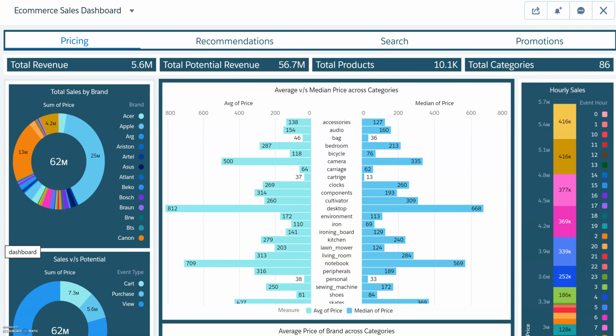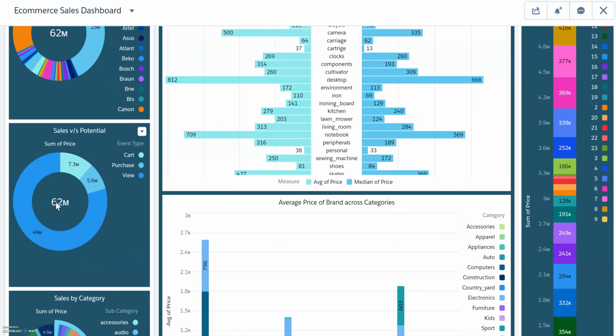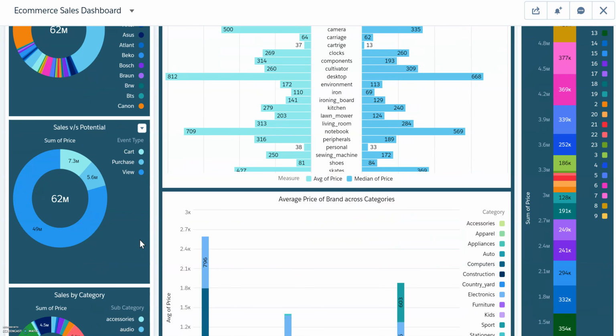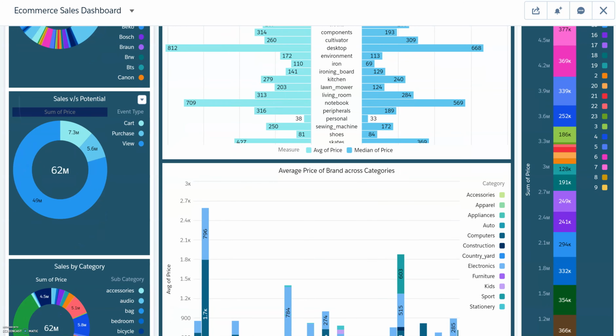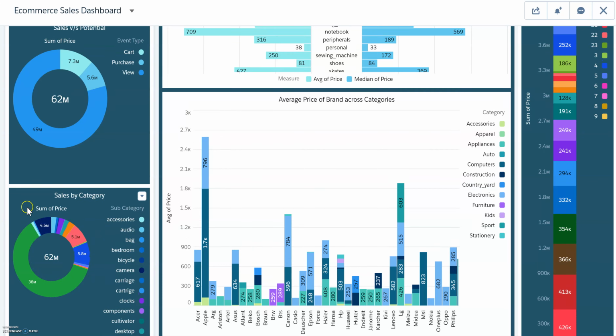On the top, we have total revenue, total potential revenue, total products, and total categories. On the left, we have donut charts for total sales by brand, and sales versus potential, which includes the potential revenue we can generate from cart as well as view event types. So somebody added a product to the cart but didn't buy. That is our potential revenue. Then we have a donut chart for sales by category as well.